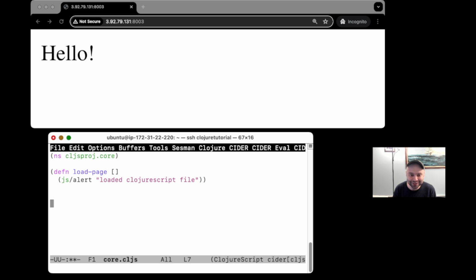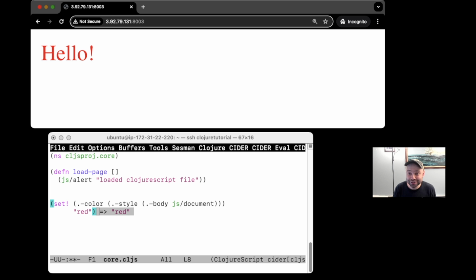Now, what's really neat about this is we can actually execute commands that affect the state of the web page in the browser itself. So if I wanted to set the default color style of the body to be red, and I execute this, I can see that it changed the color of the text inside of my browser window.